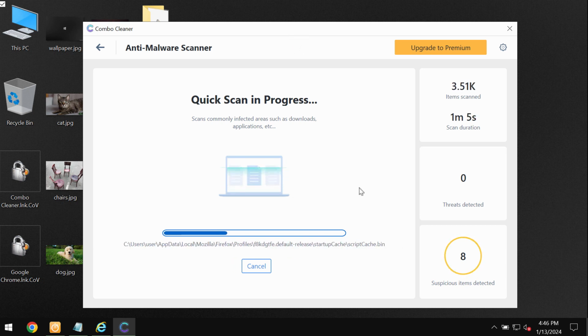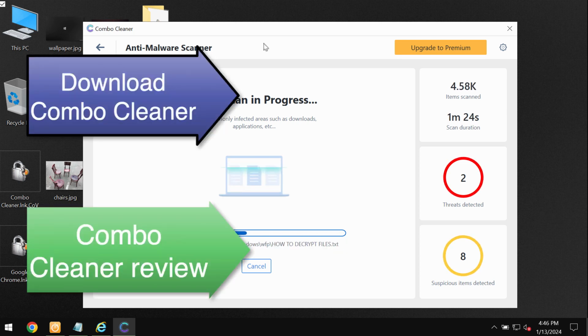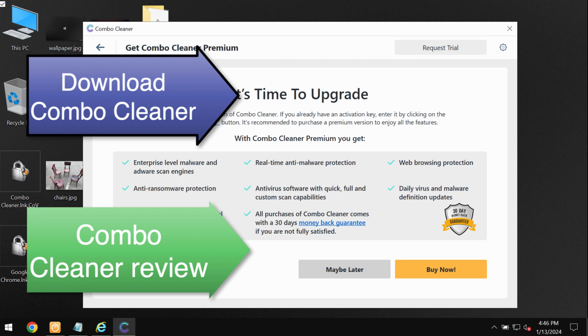Just take your time, wait until this scanning has been successfully accomplished by Combo Cleaner Antivirus, and then at the end of the scan you will see the summary of the threats. You will be able to know all their locations. Of course, some threats can be removed manually, but I recommend you to research Combo Cleaner Premium version, and you can always request a trial to fully evaluate the features of Combo Cleaner.